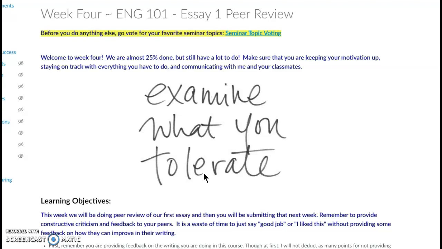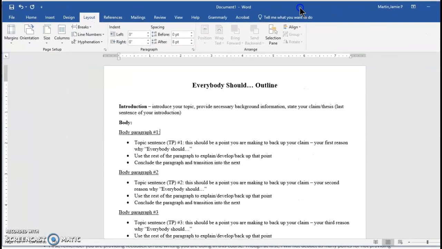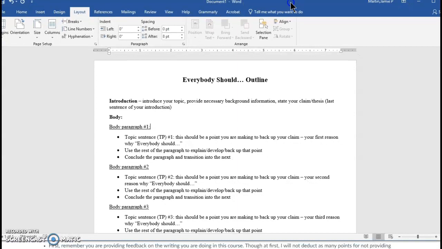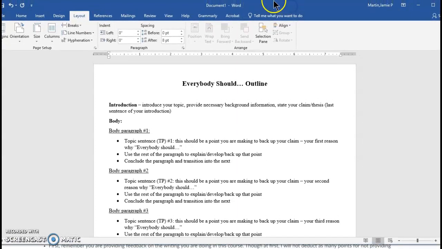I've gone in and started grading some of the outlines, and a lot of you are on the right track and moving in the right direction, but there are a few things that I wanted to point out. I wanted you to make sure you're going in the right direction as far as your outline goes. So I typed up this outline, and I'm going to post this in the announcement next to the video so that you can see it.